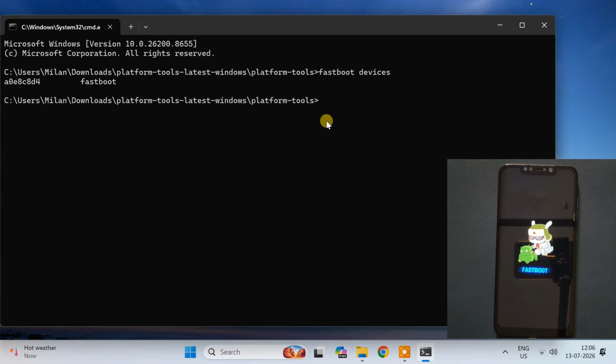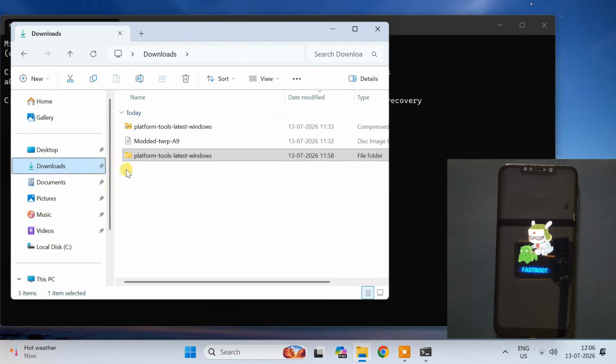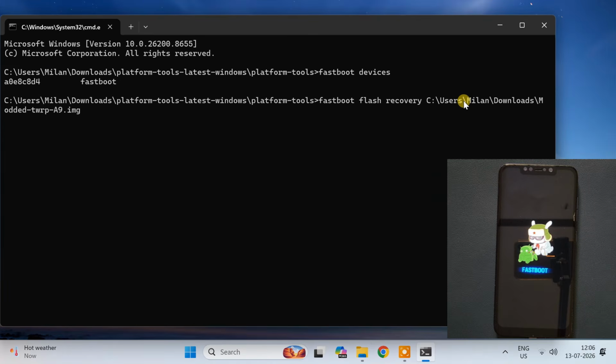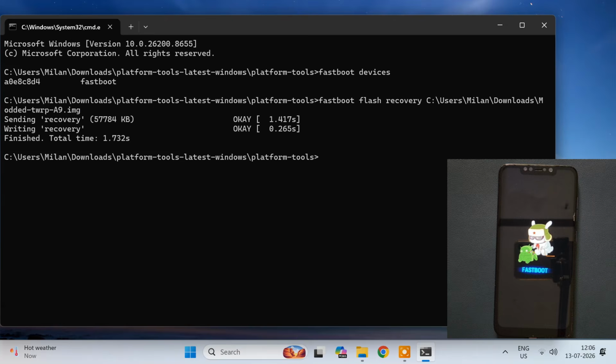Now, to flash the modified TWRP recovery, type the command fastboot flash recovery. After the word recovery, add a space. Then drag and drop the downloaded TWRP image file into the command prompt window. This will automatically paste its complete file path. Now press enter. Fastboot will write the modified TWRP image to the phone's recovery partition. Once the recovery has been flashed successfully, disconnect the USB cable.